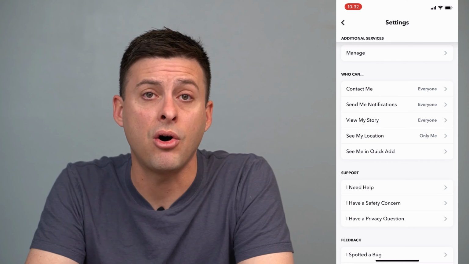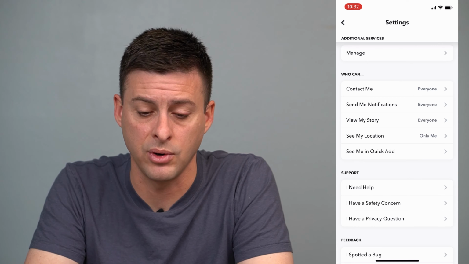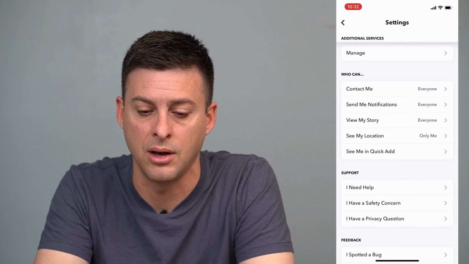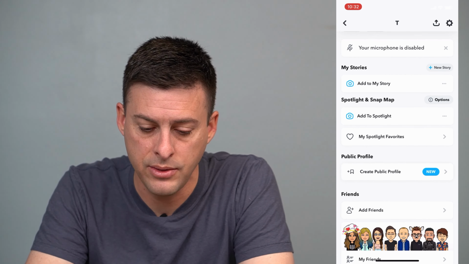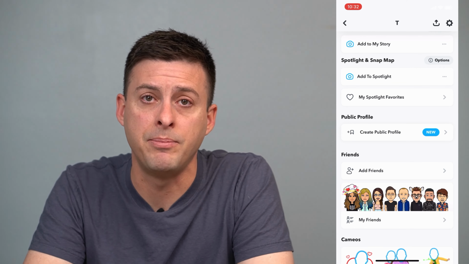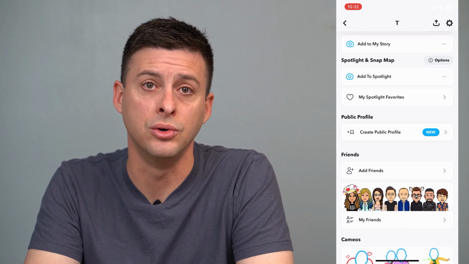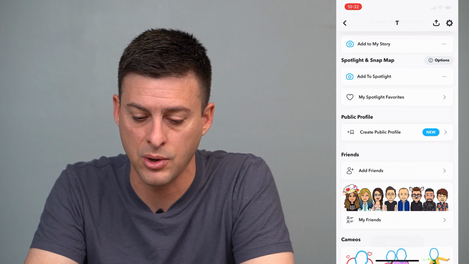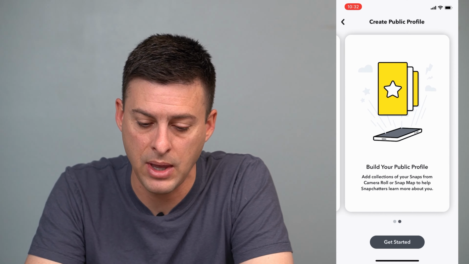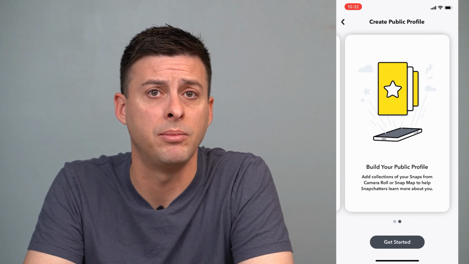So now that all of those are set to everyone, I can hop back out of here. I'll just click the back button on the top left here. And then I'll scroll down, and you can see Public Profile, Create a Public Profile, and it has a little new blue icon next to it. So I will tap that, and it will say it's going to show your name and any of your snaps, and you can build a public profile.